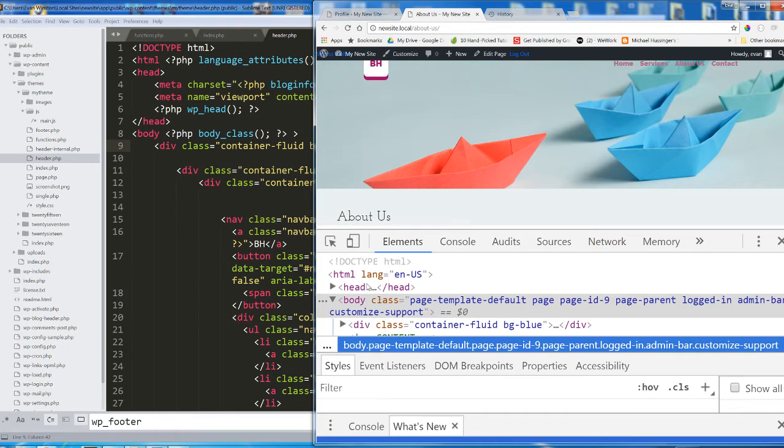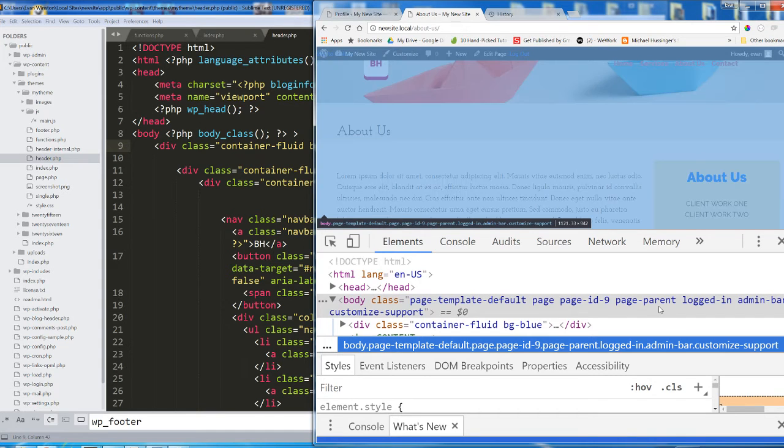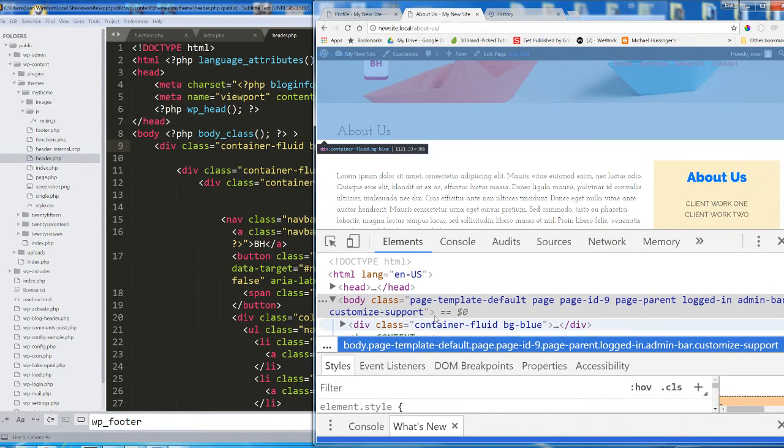Once more, let's take a look at our body. It has a class of page-template-default. So it's the default page template. Page ID 9. That's the unique ID number of my About Us page. ID number 9. Page parent, because the About Us page, if you recall from last week, has 2 child pages. Therefore, it's a parent. Logged in, admin bar, customize support.